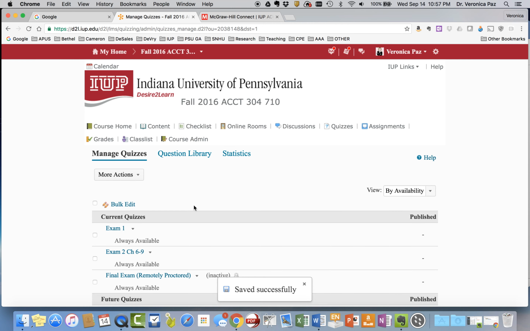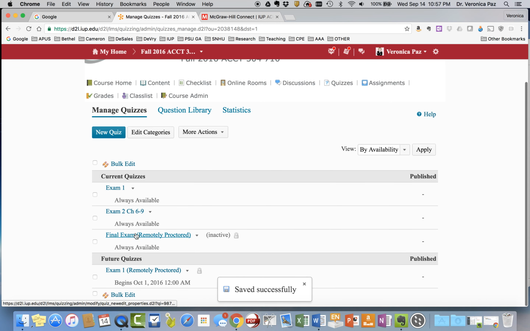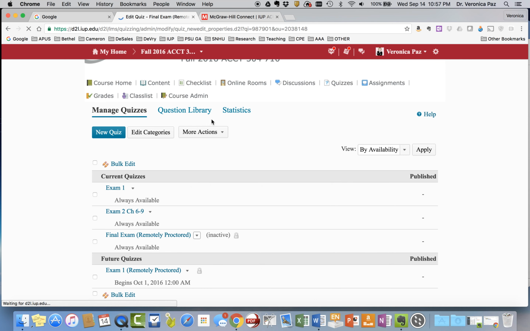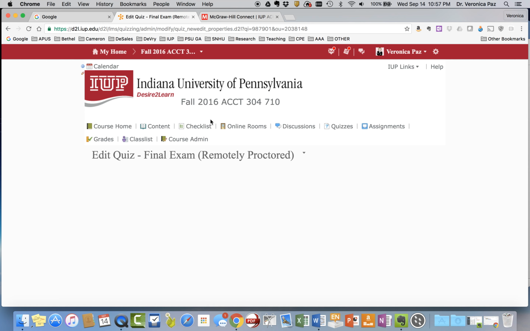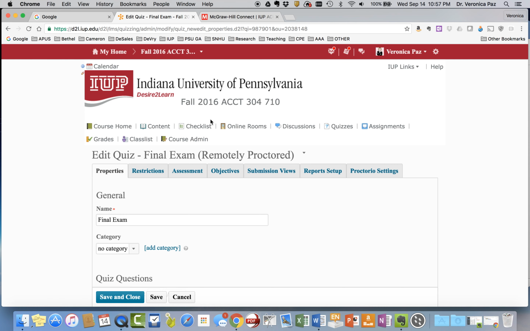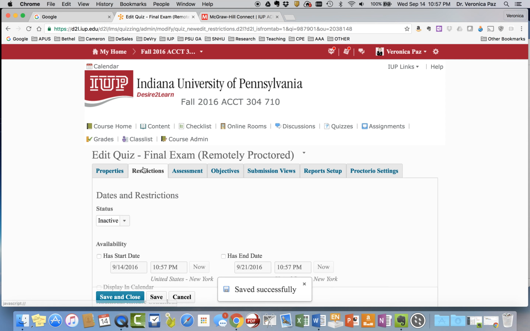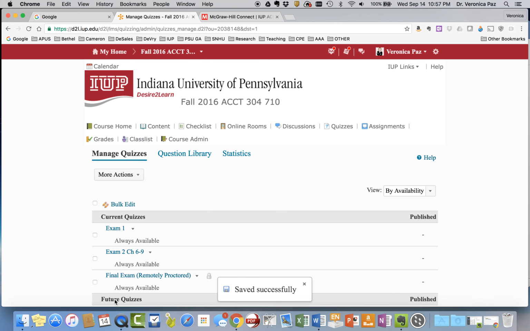And then you will see your final exam here, and it'll say remotely proctored. It's inactive at this point, so let's go back in and activate that. I missed that step. If you see restrictions, you see status inactive, and we can change that to active. Save and close, and we are all complete.